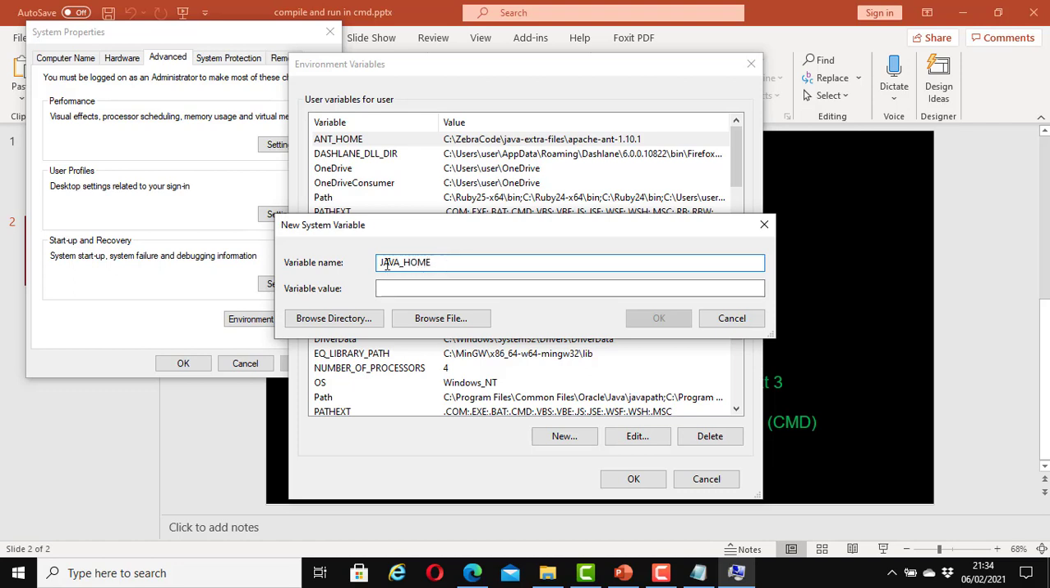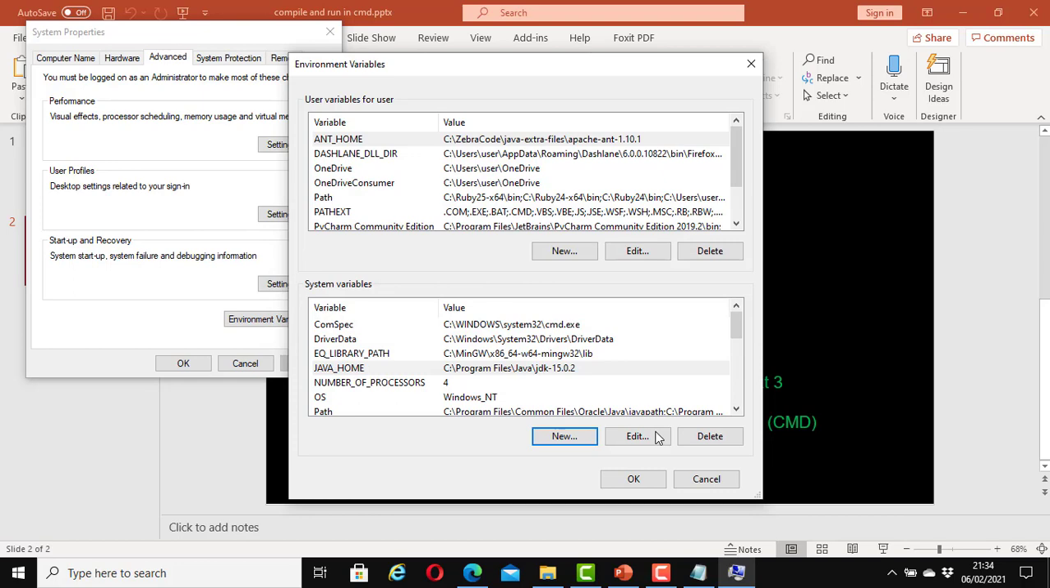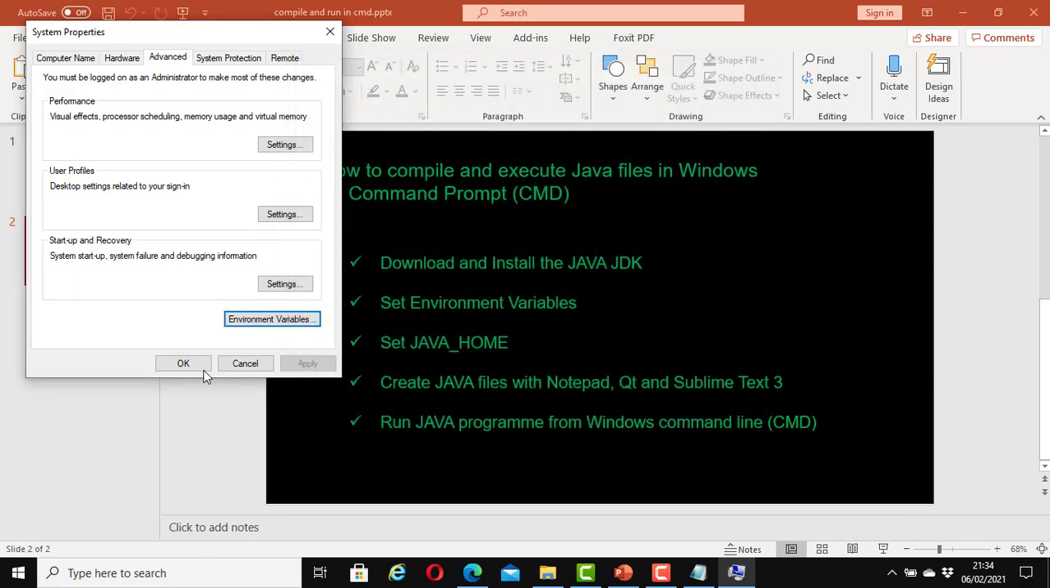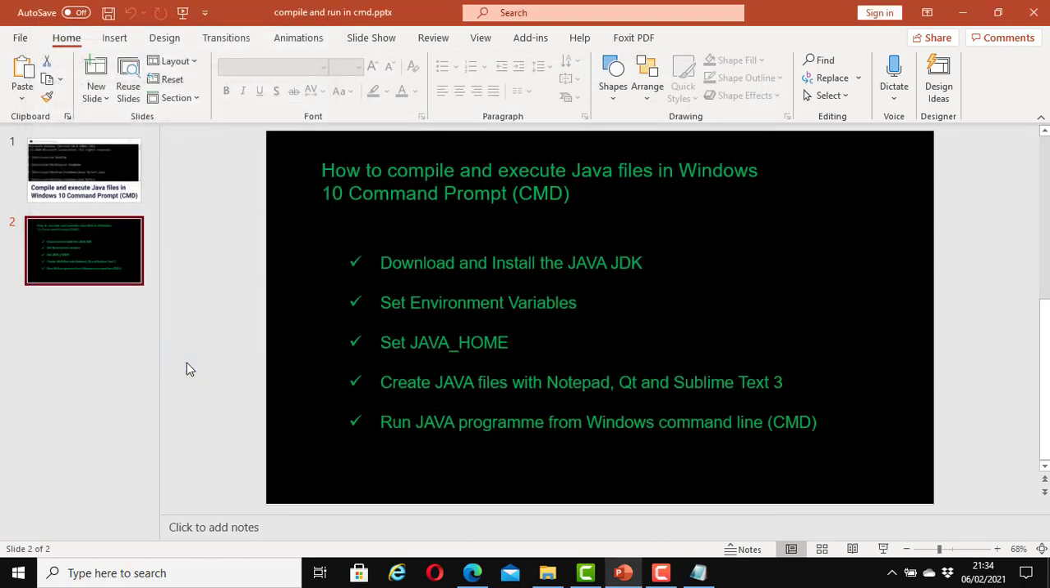JAVA_HOME, everything in capital letters. Now paste what we just copied, but remove the last part of it, bin, so that it ends with JDK-15.0.2, and click OK. OK, and OK. That's all there is to it. Now we have successfully set our environment variables and set the Java home.